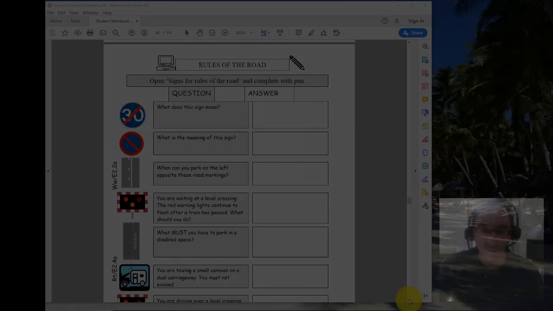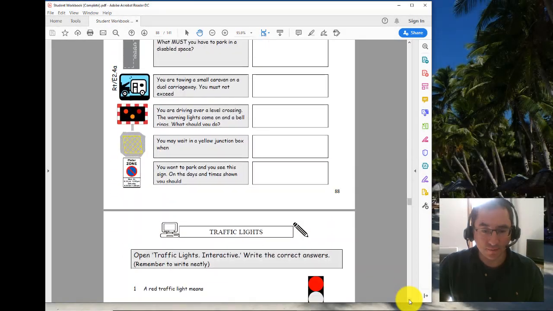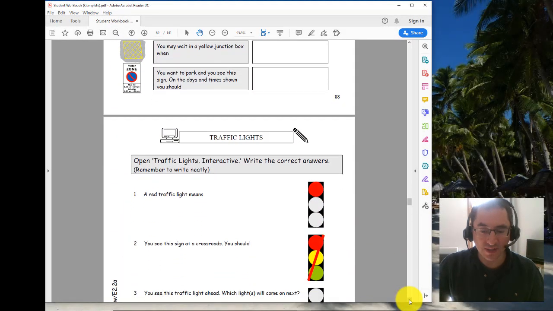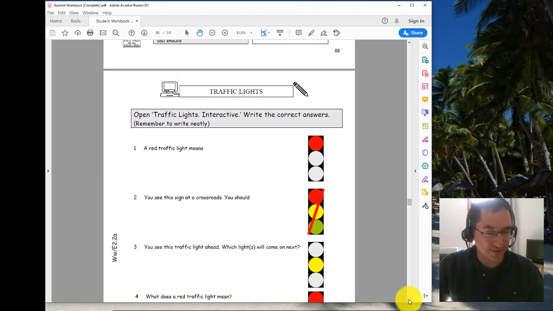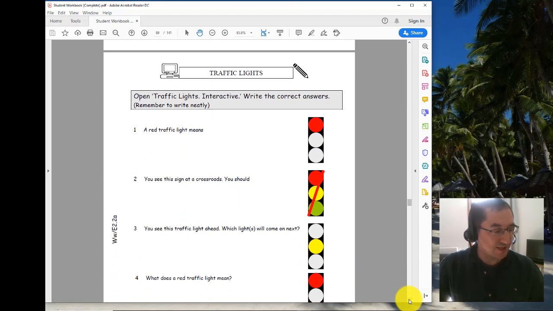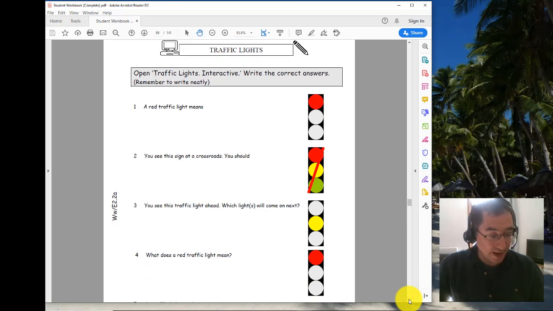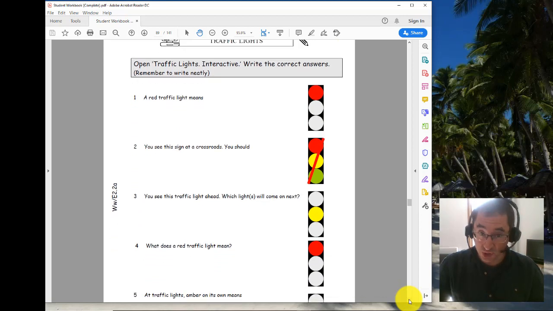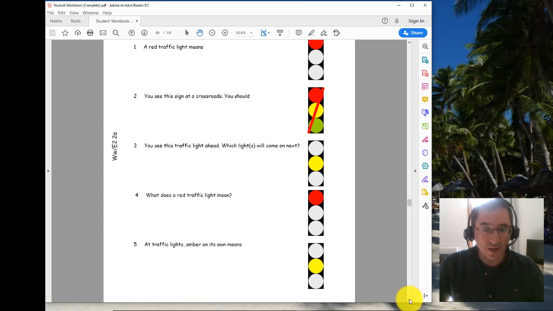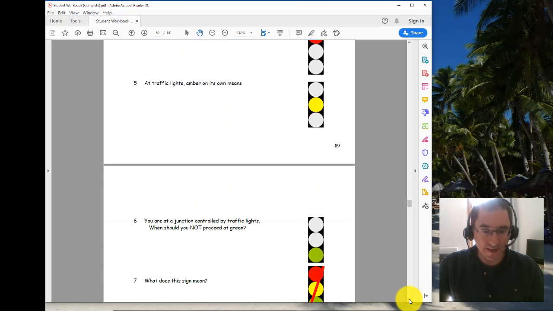And this is what my version of that page looks like. Moving on, the next section, I'm going to leave you to do this by yourself. I did have a worksheet to give you in class, and there is a traffic lights Word document which you can use to help you with this task.